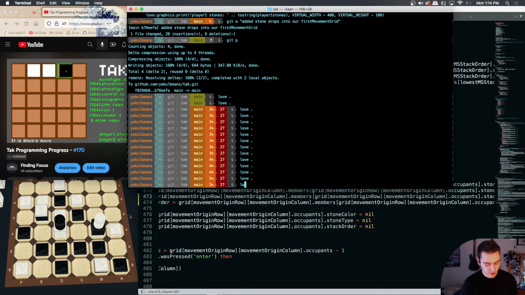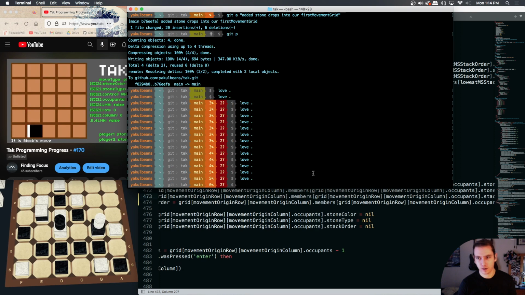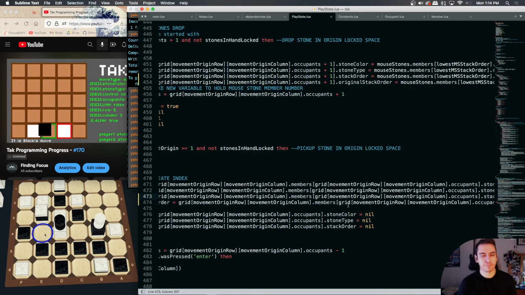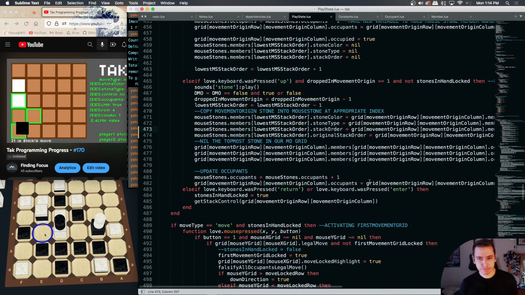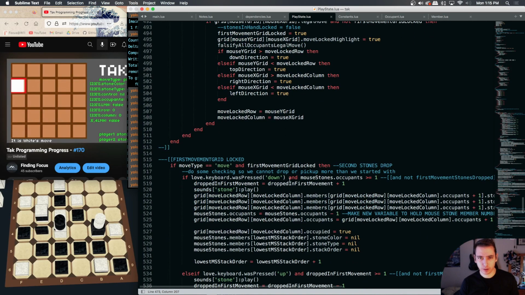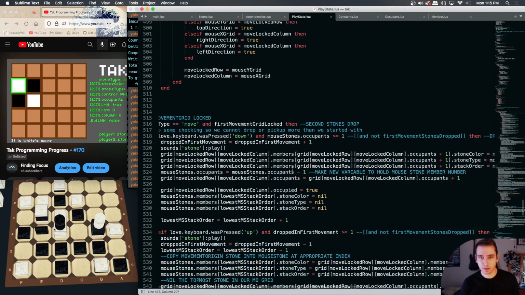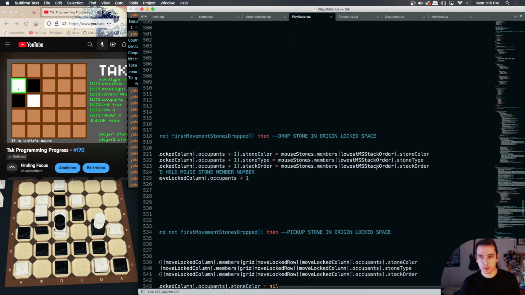I'm curious, it should still run fine with those changes we've added. Yeah, it doesn't crash. Okay. So we've got movement origin grid, and then we'll need first movement grid. So here, upon dropping into a first movement grid, we need the same thing.